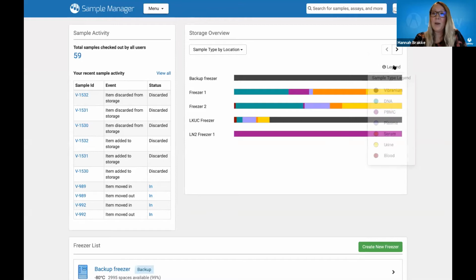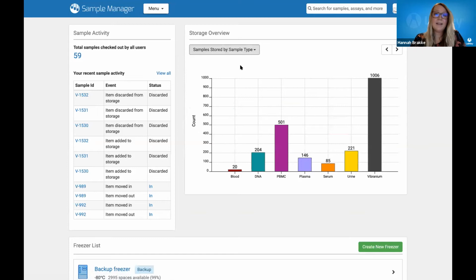But if I'm somebody brand new or interested in just viewing the freezer on an occasional basis, I can always look at this legend and see, oh, these dark gray samples are vibranium, we've got DNA and PBMCs, plasma samples, serum, urine, blood, that kind of thing. And this is really just giving us the breakdown of the types of samples that exist in any of these freezers. I can also look at the number of samples that I have in storage overall, and because we're focused in this Marvel universe today, the most samples stored are my vibranium samples, but I also have a variety of other samples here as well.